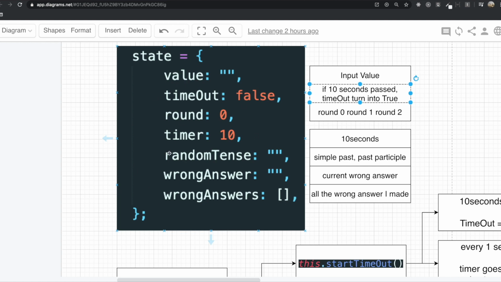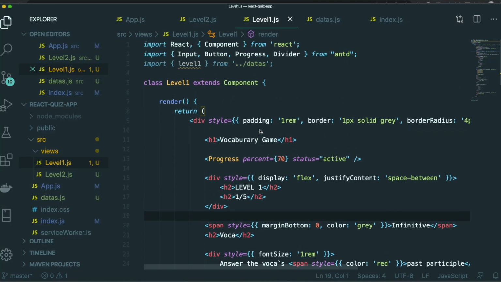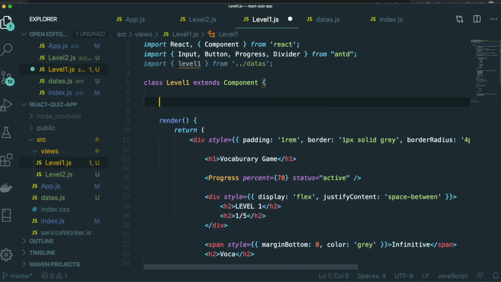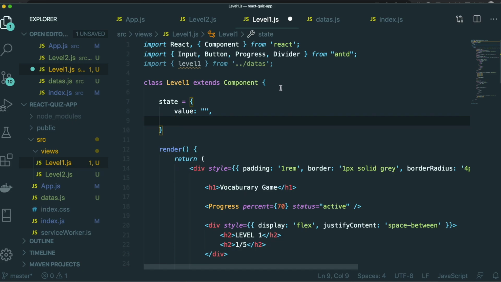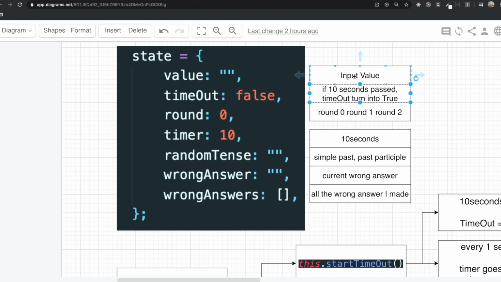So I'm going to make these states one by one inside our application. So we come in here, state. First one is just value. And this value state is for this input value.